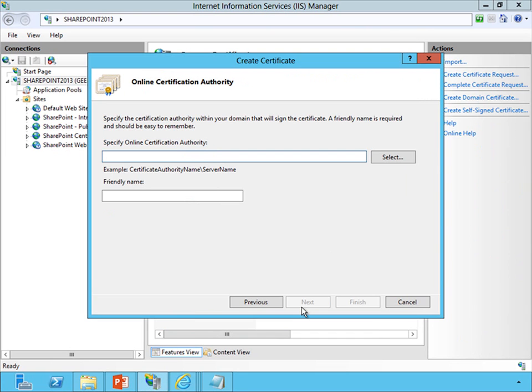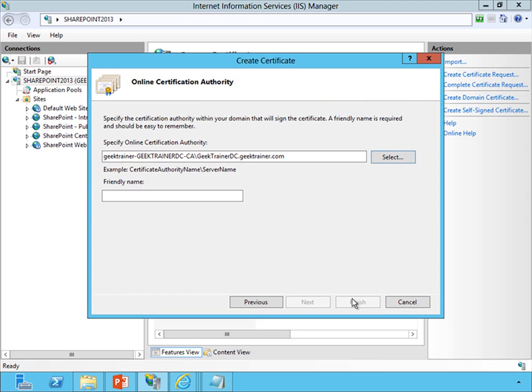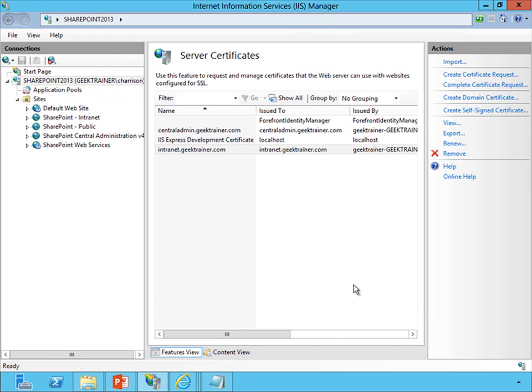And now it's going to ask me where my CA is. If I click Select, I'll actually automatically get the one for my domain. So we'll just choose that, and we'll give this a friendly name of intranet.geektrainer.com, and we'll hit finish.